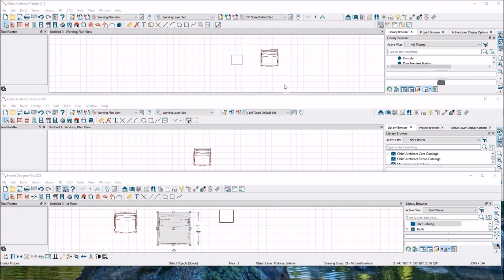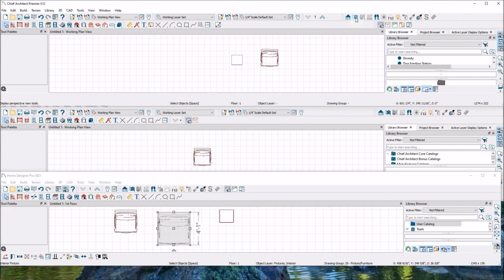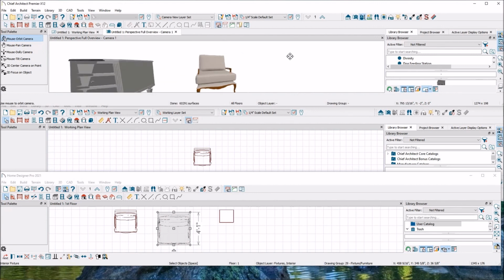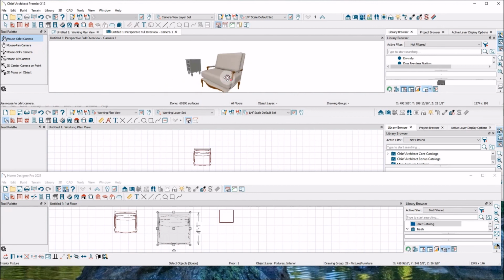So that is really just about everything for importing your own models into Chief. It's super easy. Let's just look at this in 3D. So here are those pieces as they imported, and they come in just perfectly.